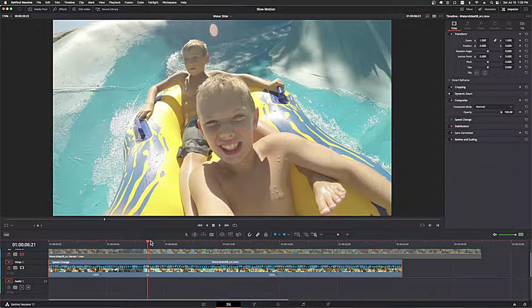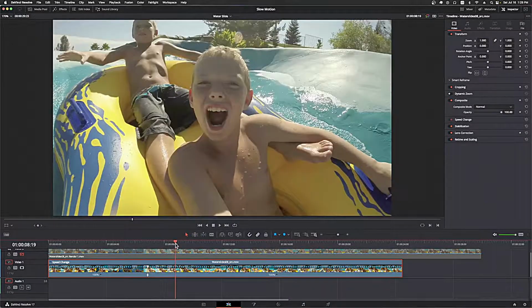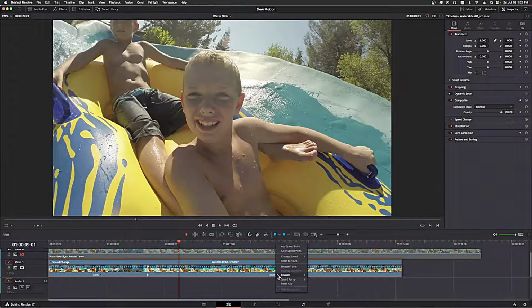Speed points allow us to specify sections of a clip where we wish to change playback speed. We can set two speed points and change the playback speed between them, or set a single speed point and change the speed between the speed point and the end of the clip as well. I'll move the playback head to where he closes his mouth and add another speed point.